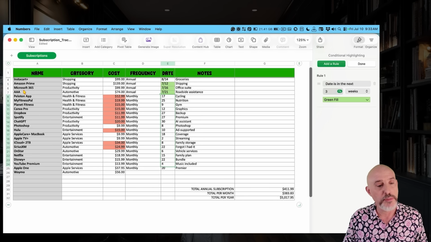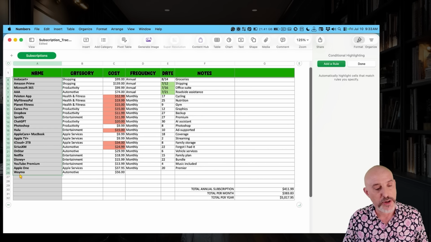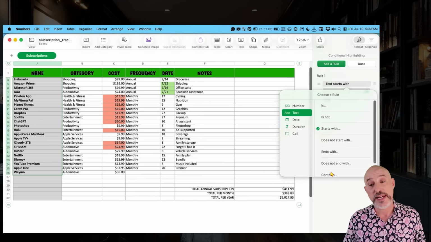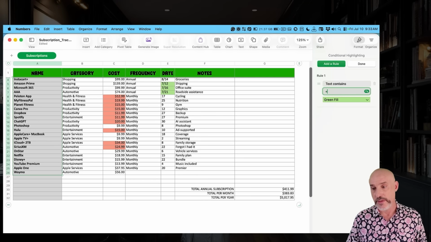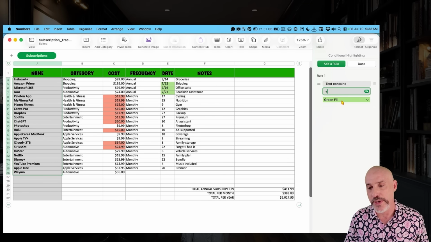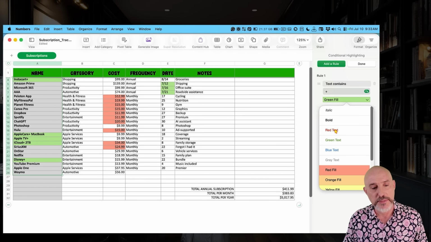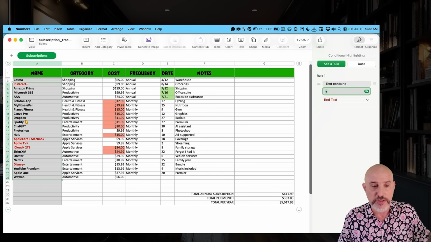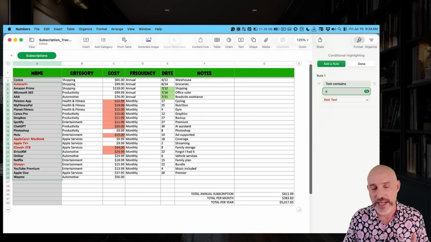So let's do one more, coming over here and grabbing all of the names and adding a rule that says text contains plus. And instead of a green fill, this time let's make it turn it into red text. And look over the left, it changed the formatting for those cells. And that's a pretty cool trick, but this next tip is going to blow your mind.